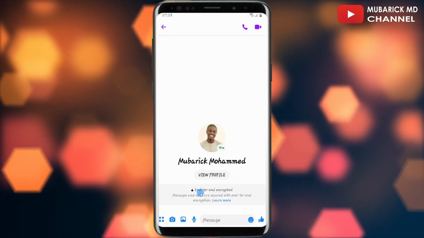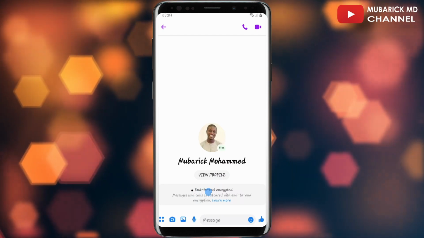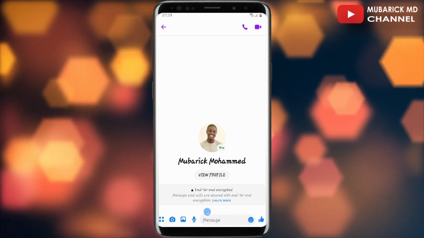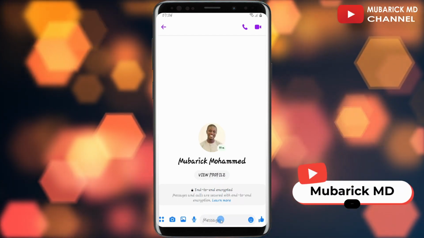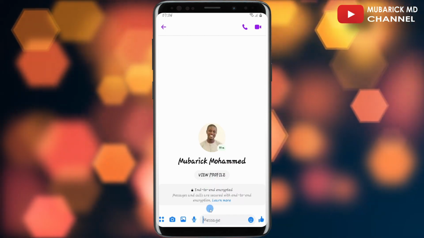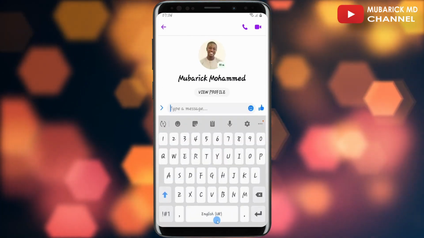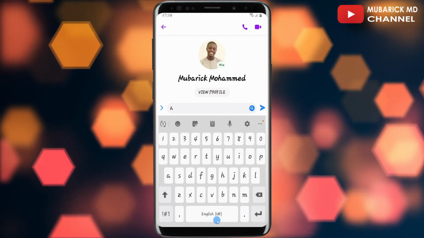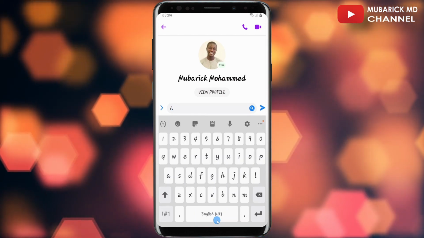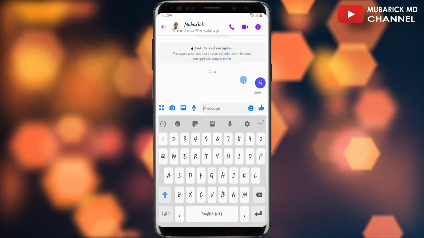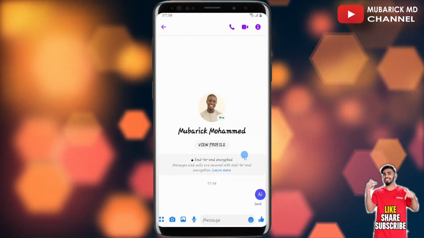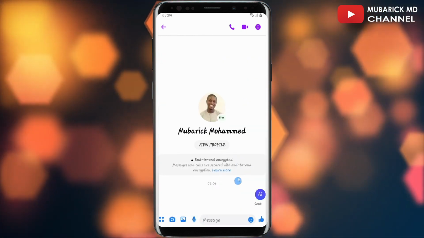So this is a conversation that is end-to-end encrypted. As you can rightly see, now I haven't had any conversation with this person. So I'll just proceed to tap on the message box and I can continue to tap any message that I want. In this case, I'll then proceed to tap on hi, then continue to tap on send. So with this message sent, as you can rightly see, this is a secret conversation that I'm having.